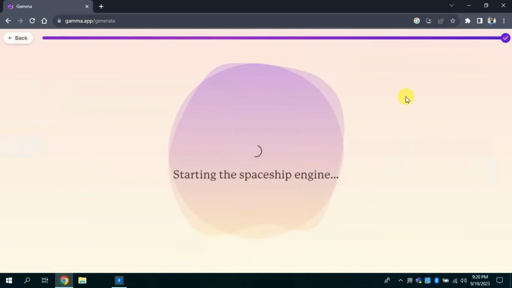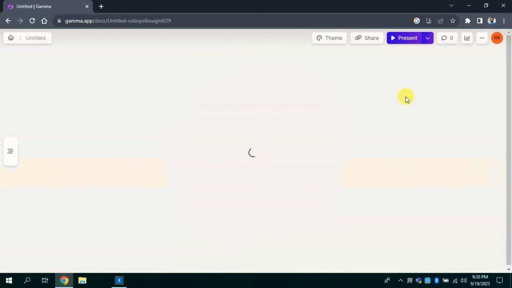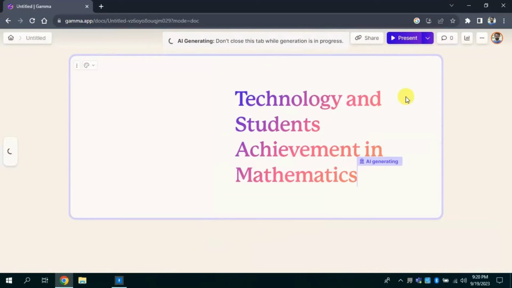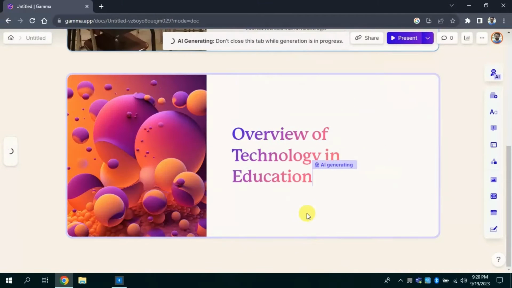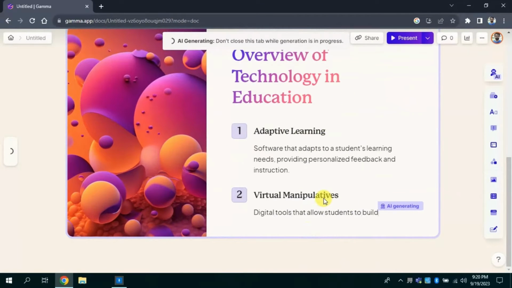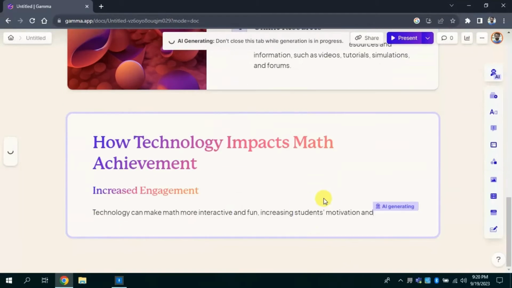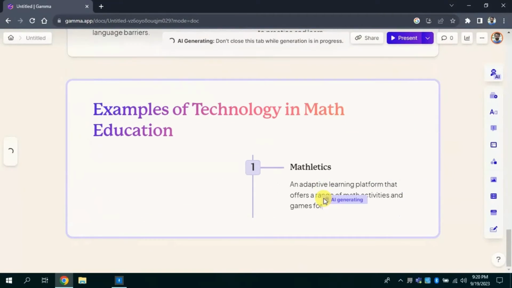Now we just have to wait for a while. This is creating the final result of our input. Here we can see it is creating different slides and filling those slides with text as well as very relevant pictures. Here you can see the magic is happening, you just have to wait for a while until it's complete.